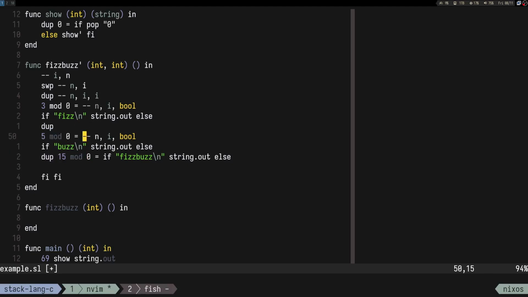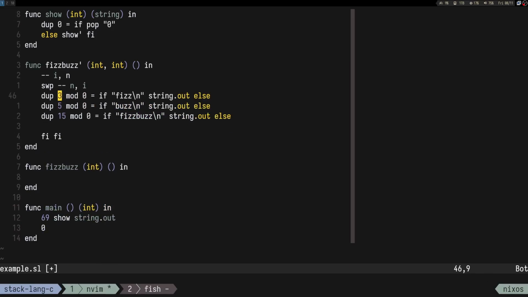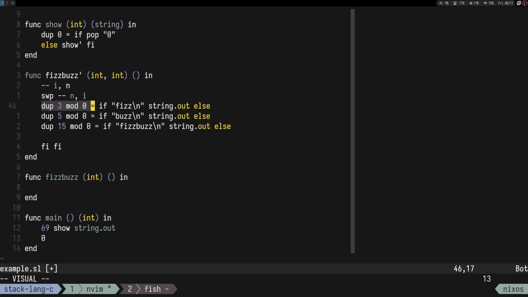I guess if I just remove these comments, it's gonna look a bit better. Right, so if it's divisible by 3, we show fizz. If it's divisible by 5, we show buzz. If it's divisible by 15, we show FizzBuzz. And on the else case, we do show string.out, and maybe also new line concat, so we can have a new line as well.